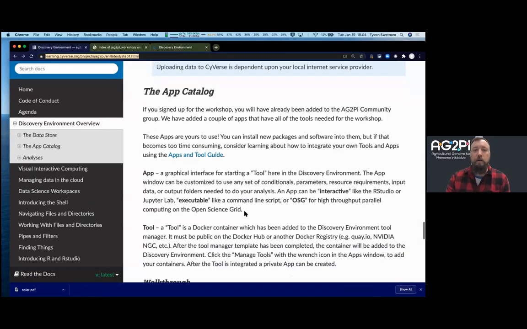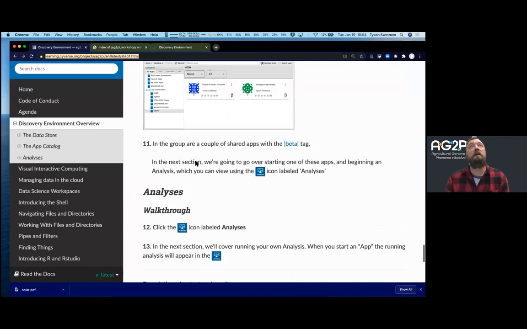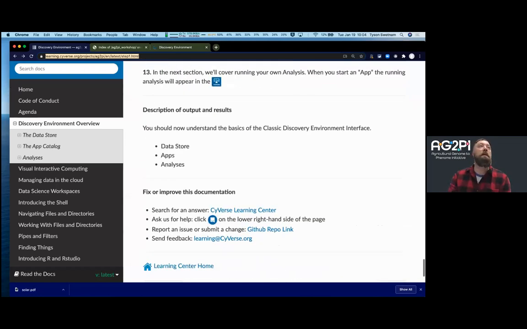So I think at this point, I can take a few questions. We're starting to go over for time, but we did have our little short 5-minute break. So does anyone have any comments or questions about this Discovery Environment interface, or perhaps the data store, which I've just spent the last 45 minutes talking about?